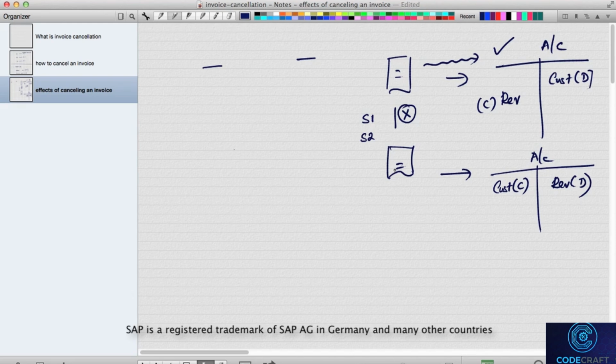There will be a new cancellation invoice created. So this is a new entry that gets created, and it creates a new accounting entry which essentially nullifies the entries that the original invoice has created.